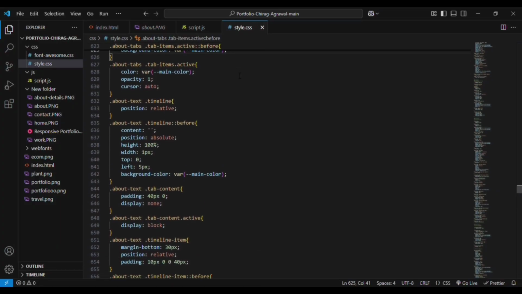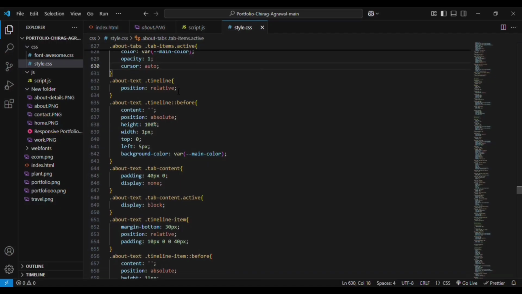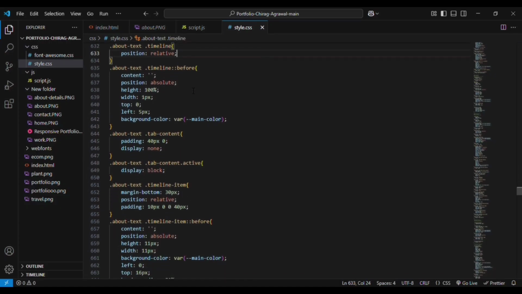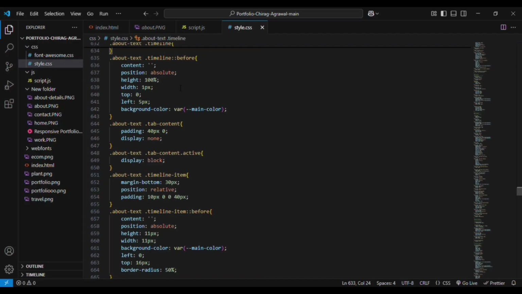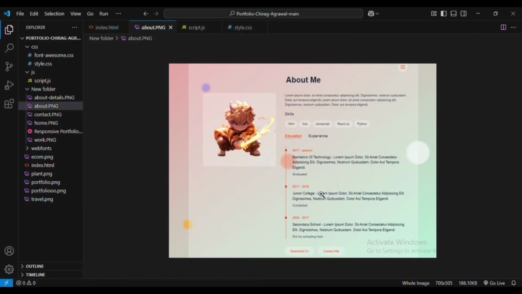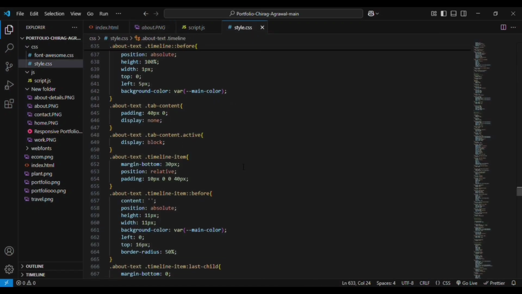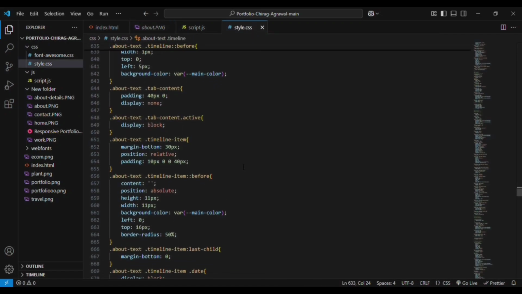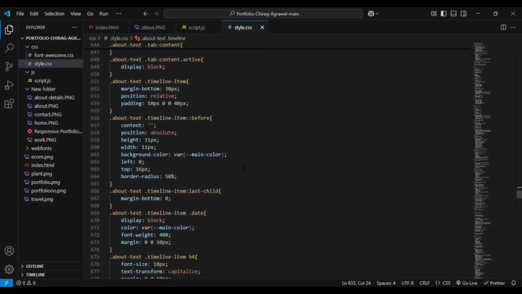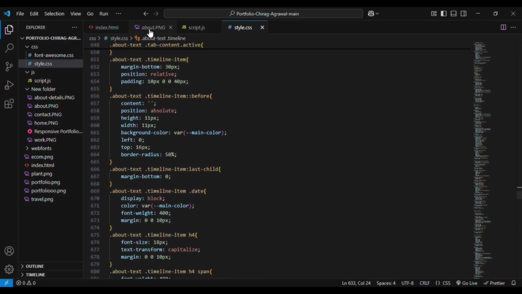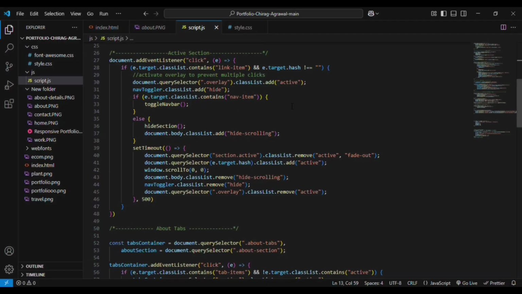Then we have the tab item active, which is nothing but the color and opacity given to it. Then for the timeline, for each timeline we are giving position relative, and for each timeline before we are creating an absolute element by using position, separate width and height, and positioning. We are creating this. You can see these buttons. Then tab content, padding is 40 pixels, display none. Tab content active, display block.